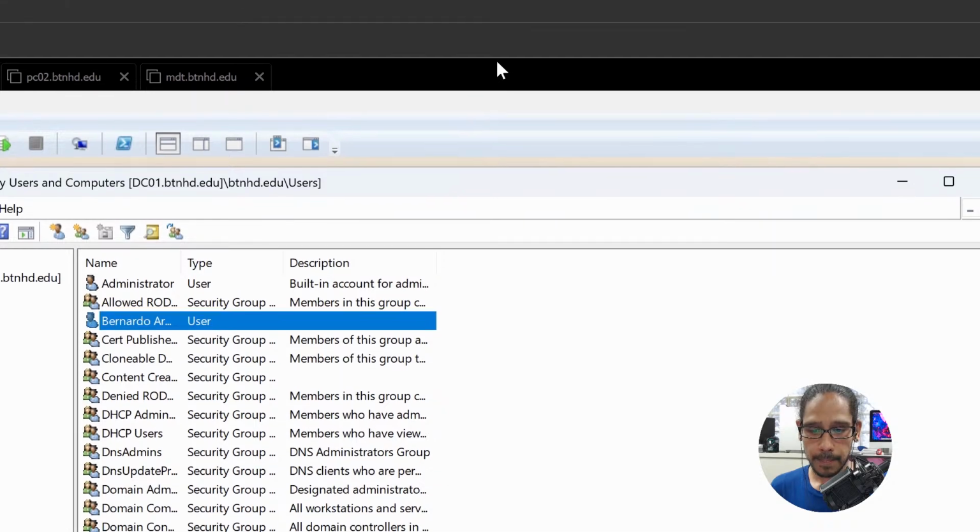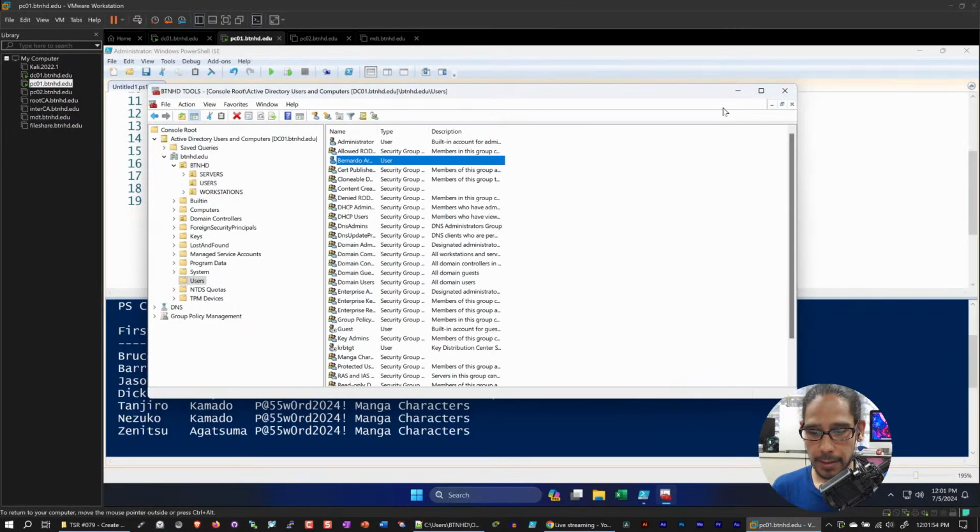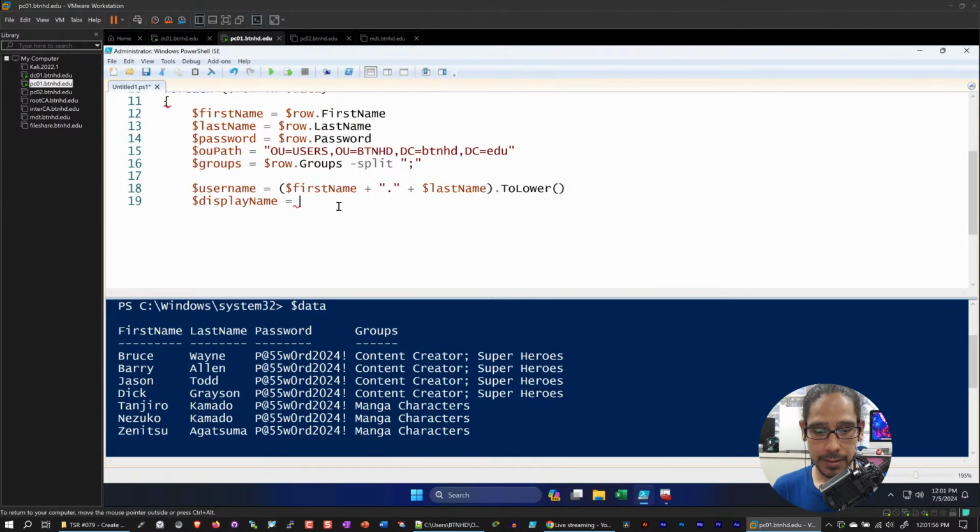All right. Cool, cool, cool. All right. So let's minimize that. And the display name would be open and close quotations. And from here, we're going to do first name, and we're going to give it a space. DisplayName: first name, space, last name, $, and it will be last name. Awesome. So that's the display name.